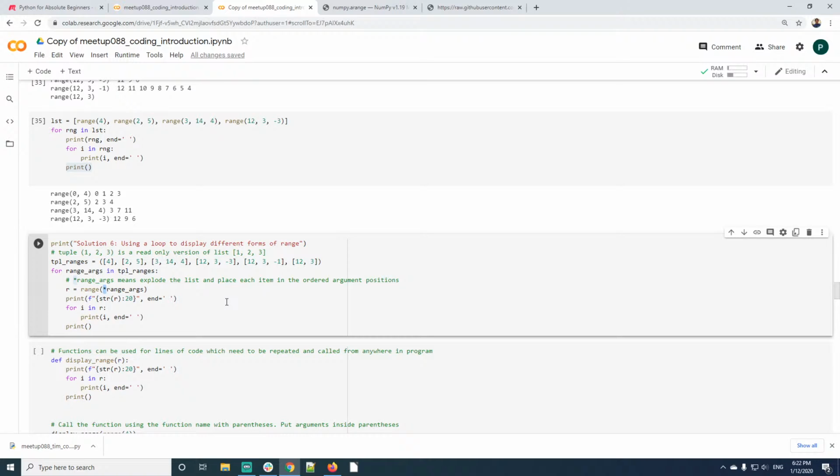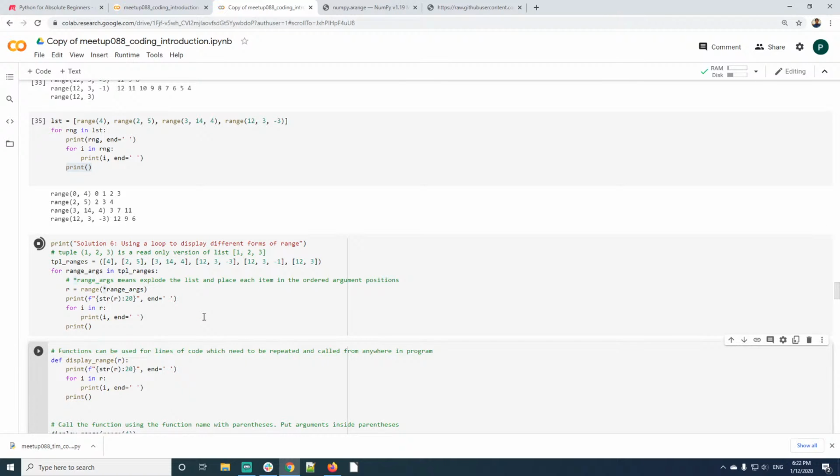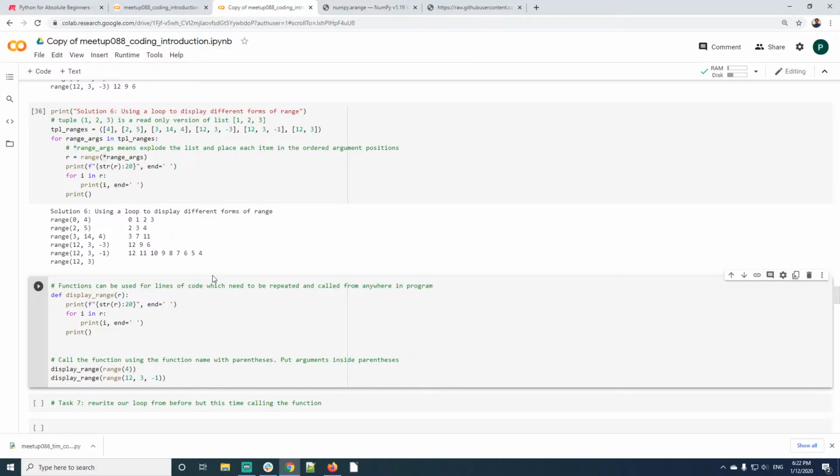So this is getting a bit more advanced. If you don't understand that, I wouldn't worry too much. It's a more advanced way of passing arguments, but I'll show it to you now so you can see that's a thing that can be done. So if we run that one, we can see how they all display.